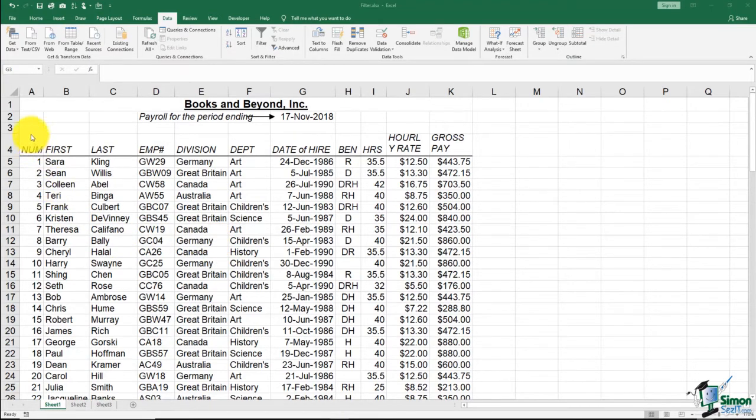You can see that column A says number, B and C are the first and last name, and just looking all the way across, we've got division, department, and all the way over to gross pay, which is the last column. Let's say I'd like to know per division what the total of the gross pay is, and I want to know this for each division.